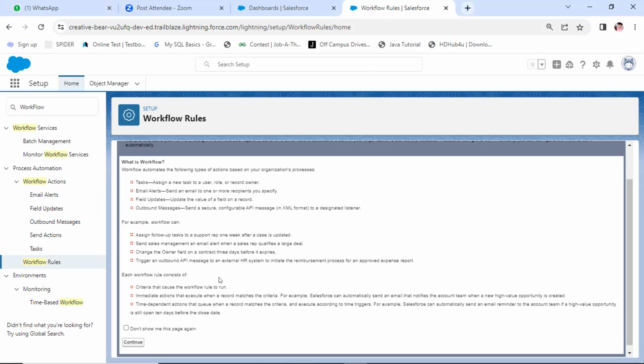And it triggers an outbound APM message to an external HR system to initiate the reimbursement process for an uploaded expense report. See, this is an outbound APM message to the external HR system, and we are using it for process purposes only. Now the presence we are not using in outbound messages; we will discuss that later also.